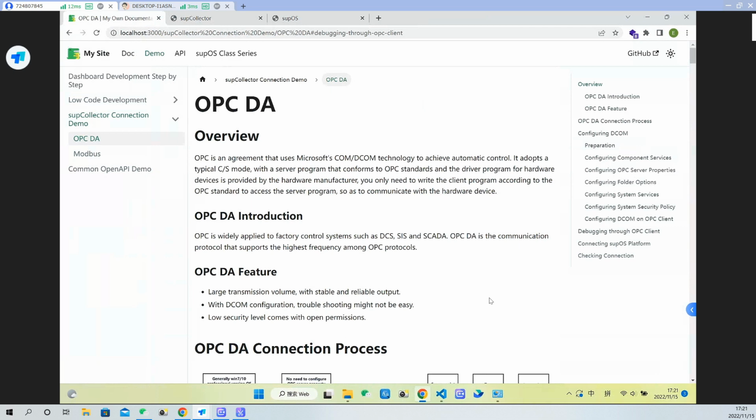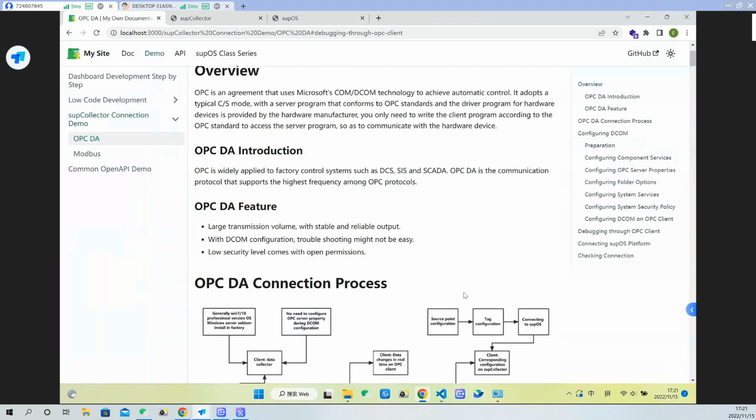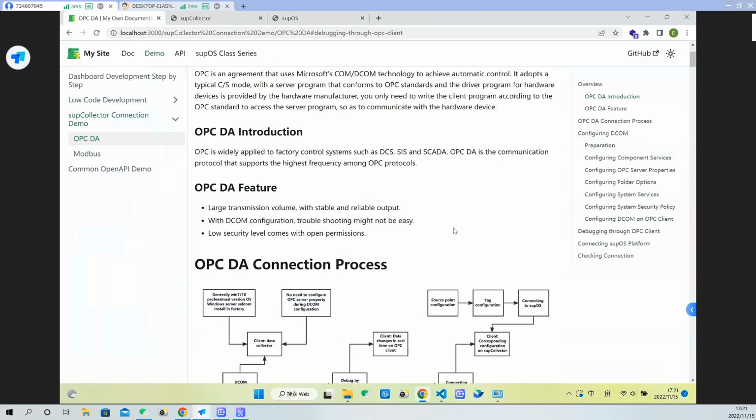And above that, OPC-DA is the communication protocol that supports the highest frequency among OPC protocols, and that is what we demonstrate today. And OPC-DA has some obvious features that include large transmission volume with stable and reliable output. And because the DCOM configuration is complex, the troubleshooting might not be easy. And with its open permissions, the security level is low.